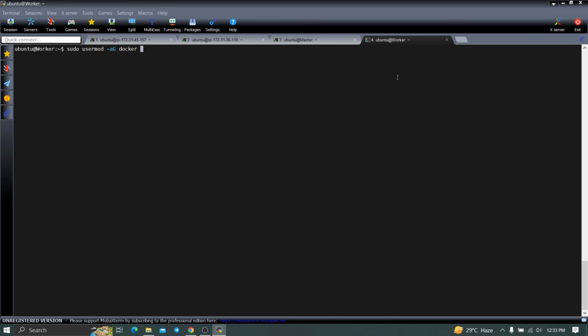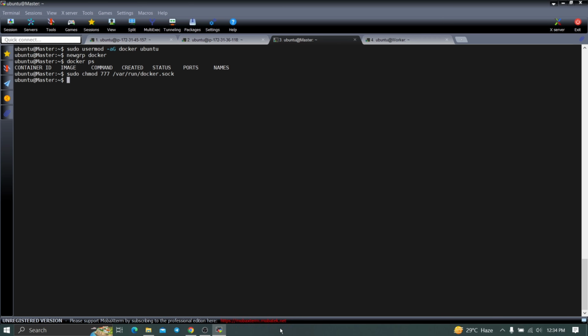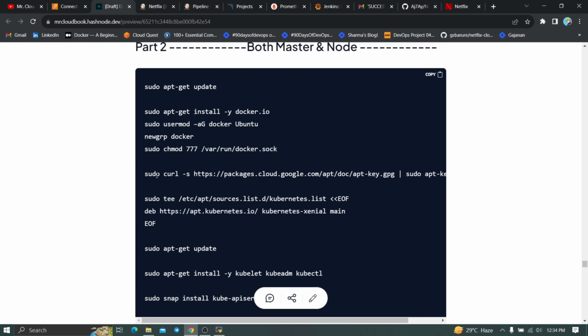Let's go to the worker and add the user, docker ubuntu, enter, and newgrp docker, docker ps. Okay, sudo chmod 777 /var/run/docker.sock, enter. So everything is fine. Let's copy the remaining commands now.